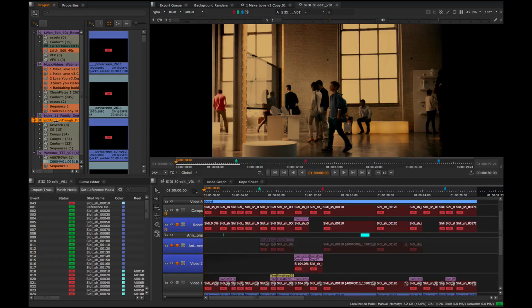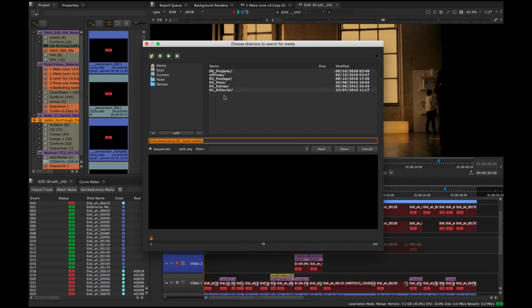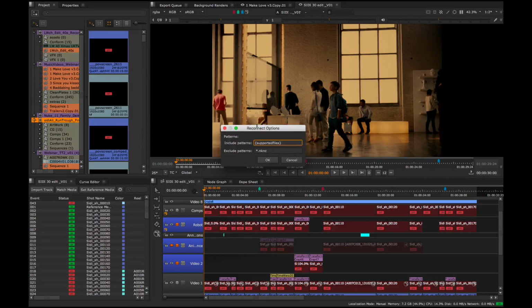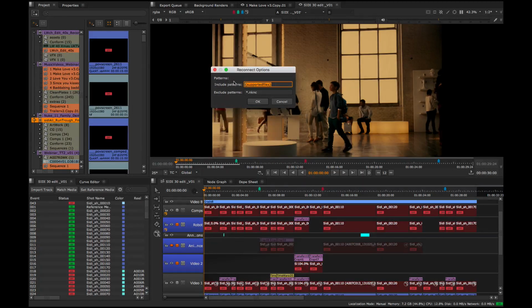My suggestion always is go to the top of your project, right click on the project and go Clip, Reconnect Media. Find your folder, in this case it is the City Alley project, it's on my new drive, and I'm going to say open. I'm going to make sure it's going to use all supported files, and I have already removed the NK on the exclude patterns. Actually, let's remove even the non-commercial. I don't have any non-commercial, but I'm going to not exclude anything, and I'm going to say okay.